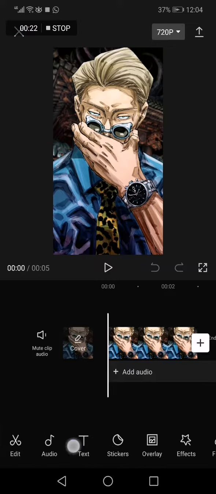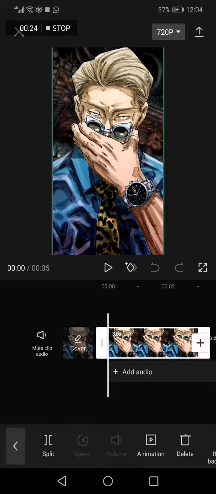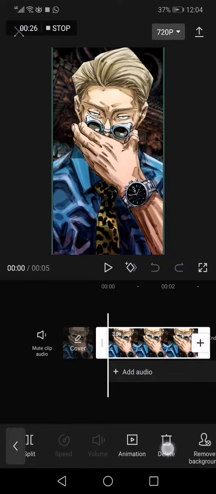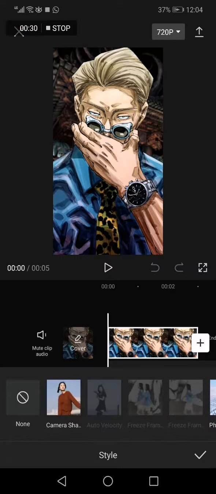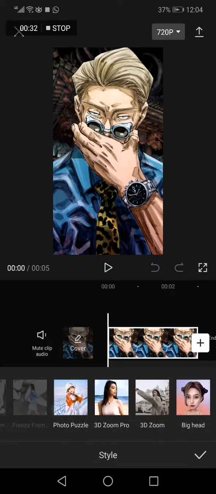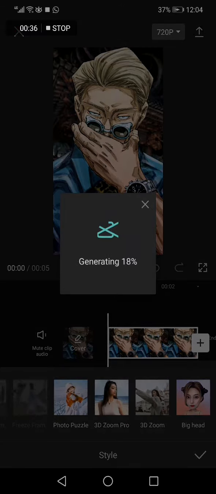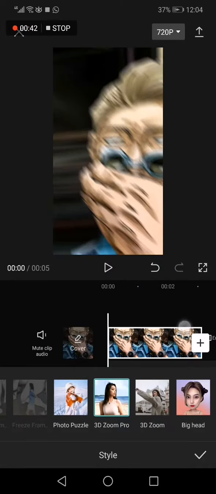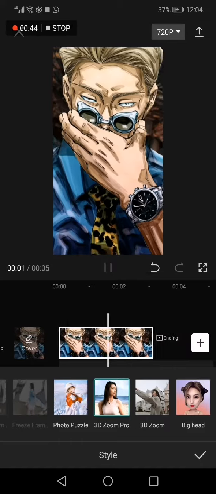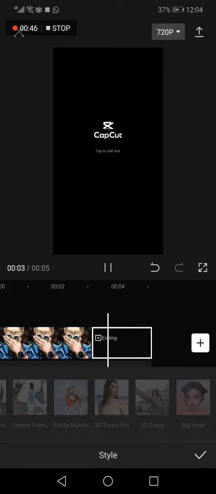Go down here and click on edit. Now go right here, swipe right until you find style, click on style, and now swipe right until you find 3D Zoom Pro, click on it, and now let's see the result together and let's play the video. As you can see, it looks so good and professional.